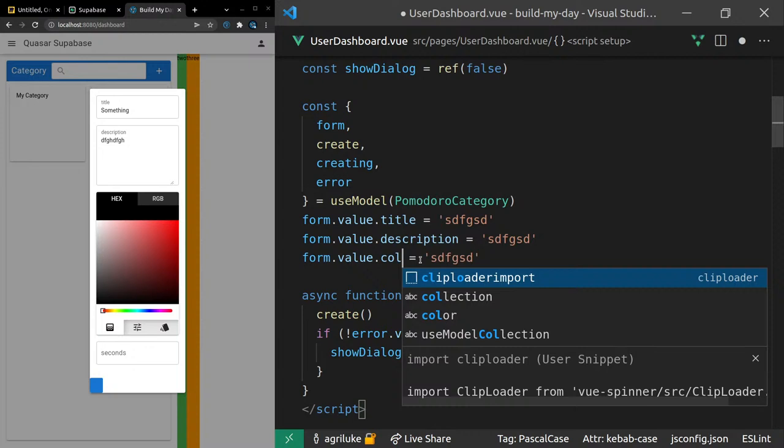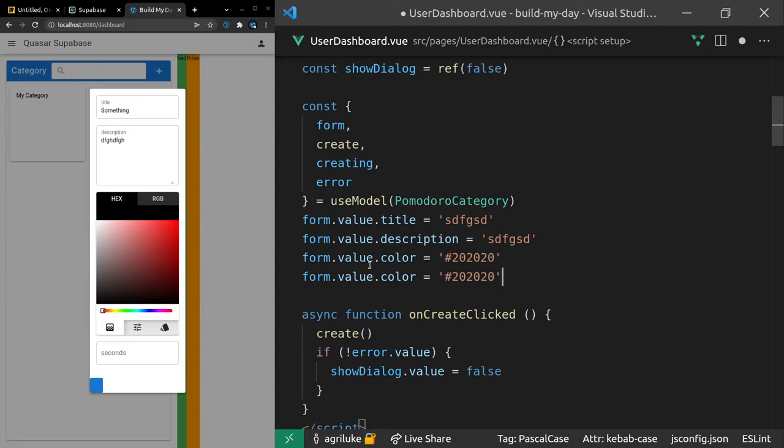Color hashtag 2020, and then seconds is equal to just some random number. Let's see if that works. There we go. So it's all just there by default.